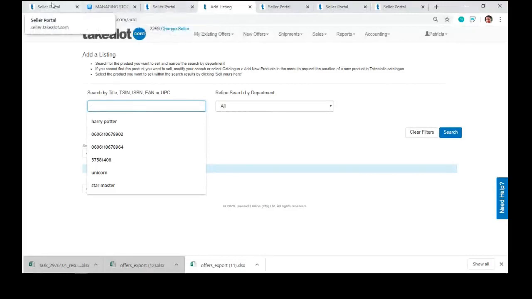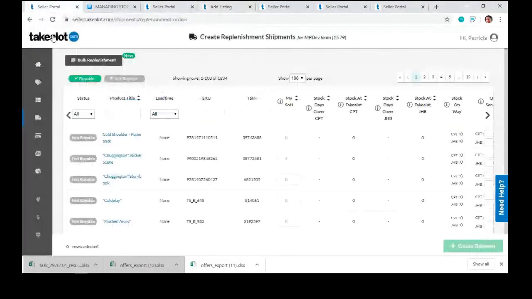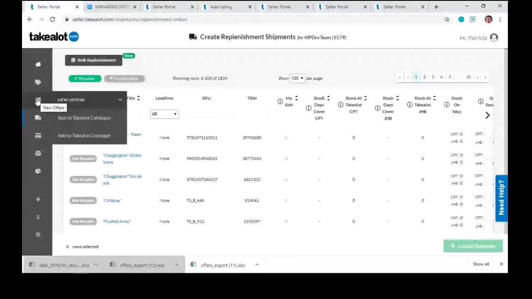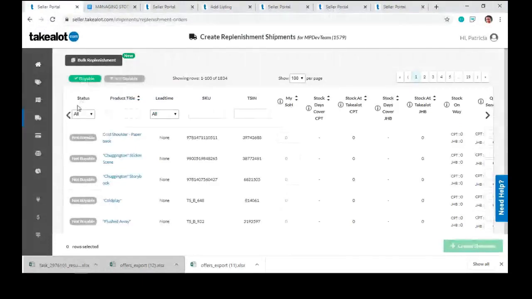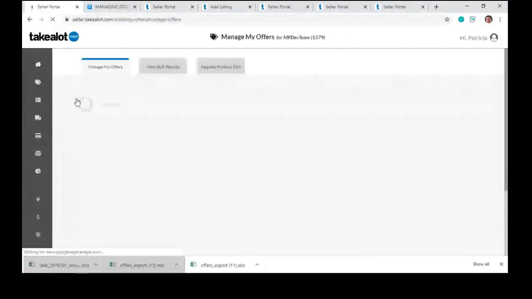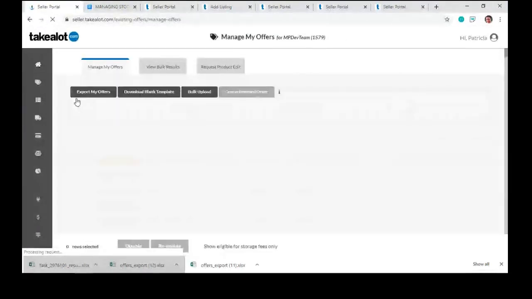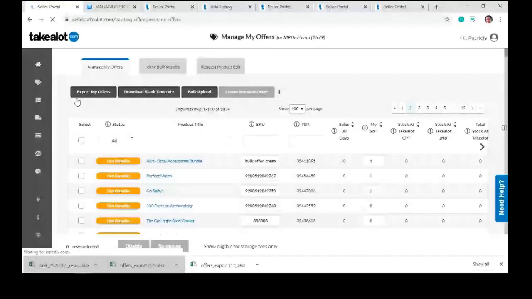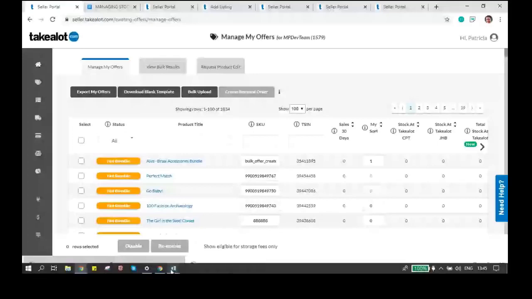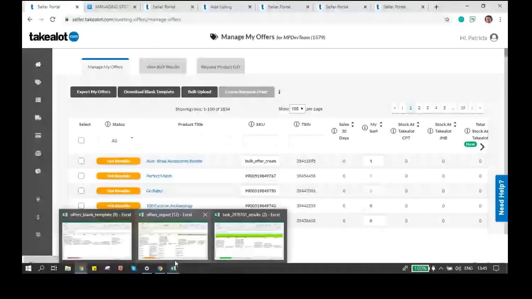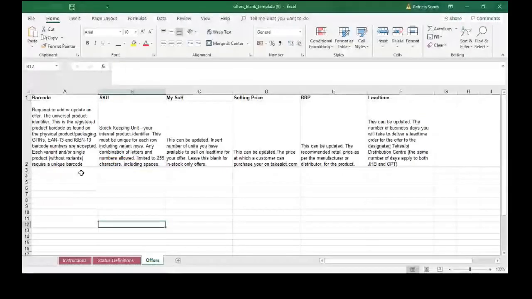We therefore now have provided you with the blank template. And I'm just going to go to My Existing Offers, Manage My Offers. So this would be a perfect opportunity, as I mentioned, to go to Download Blank Template. And on the blank template, all you would then need to do is enter in the barcode for the product.